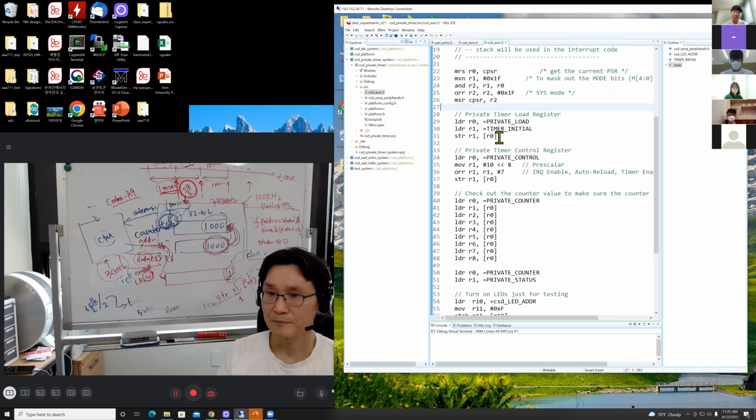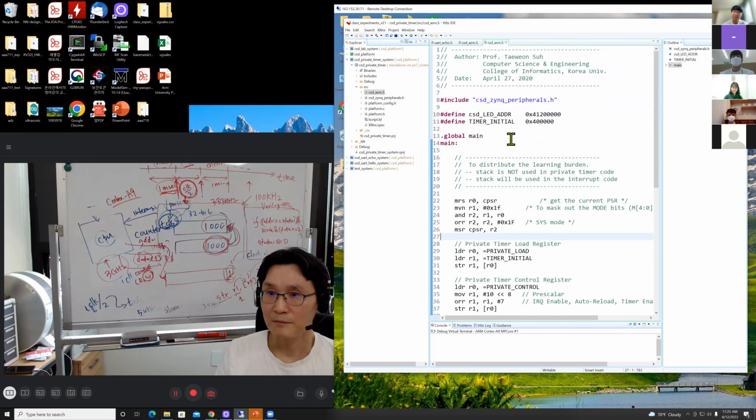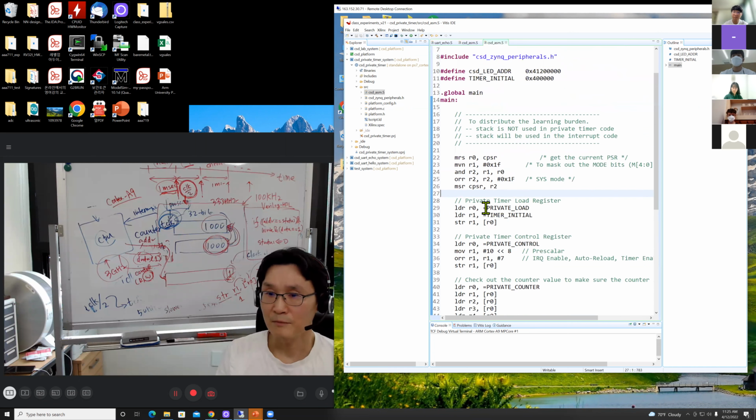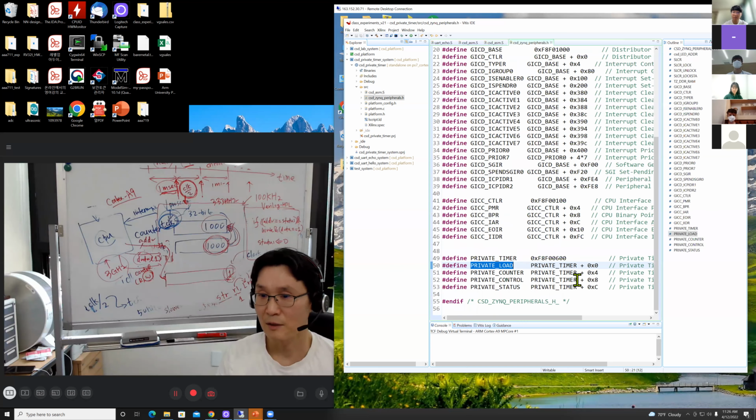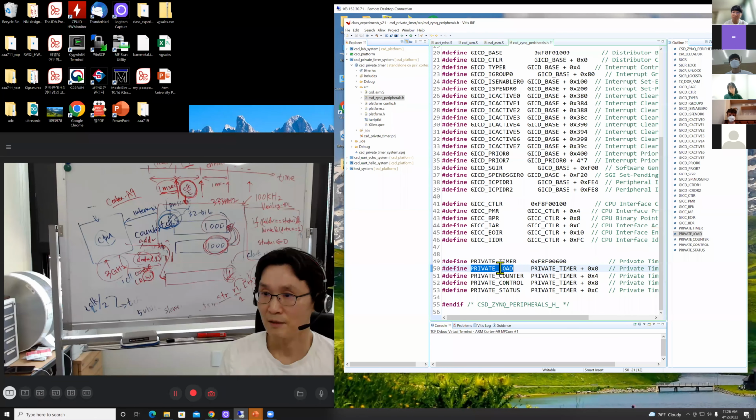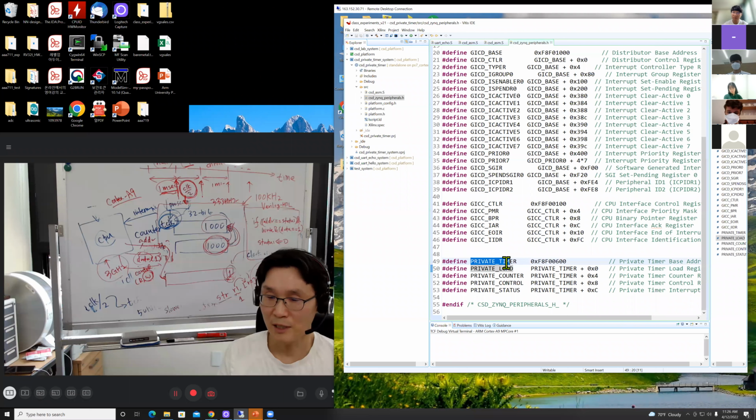Here, the private timer register. Where is that defined? Private timer register type. Where is that defined? In the CSD Zynq peripherals header file. So, the timer base location.